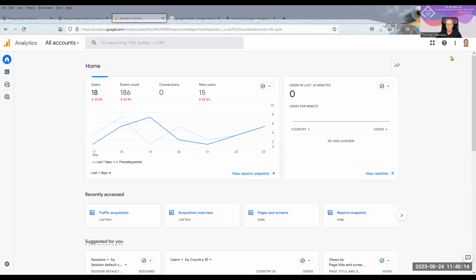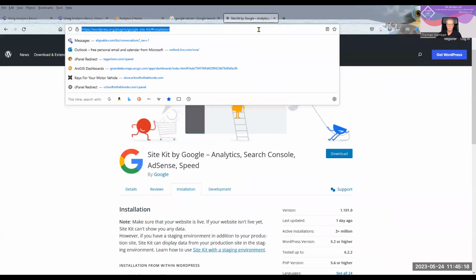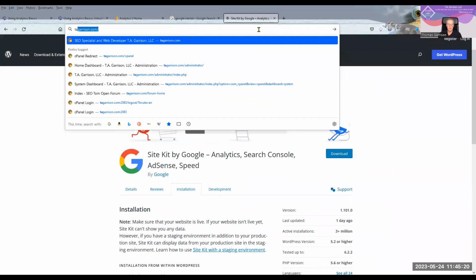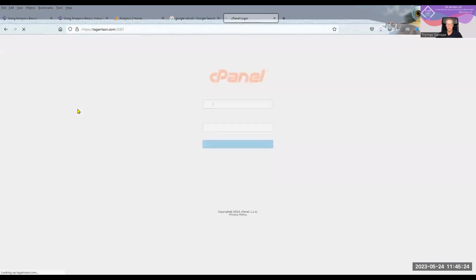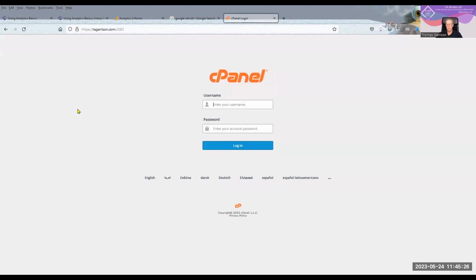Since there are some people who are asking questions, I'm going to do this. You can see that I'm typing in my domain name and cPanel. This is where you control. This is not a platform. This is not WordPress or Joomla or something. This is where you do a lot of technical things with your website.